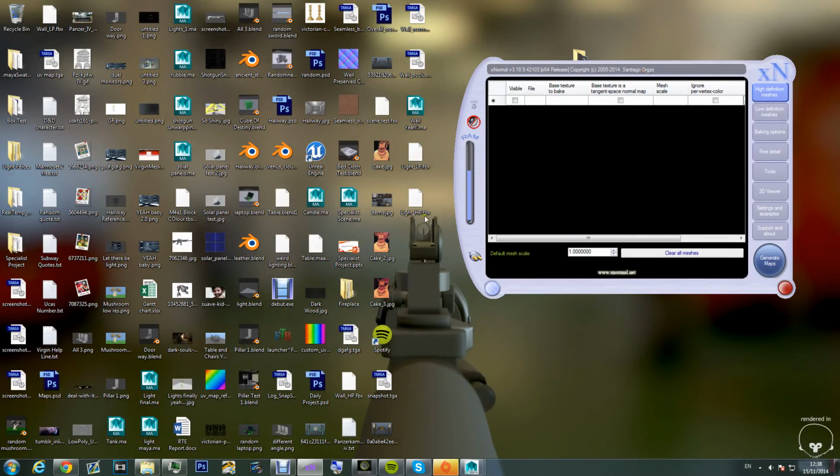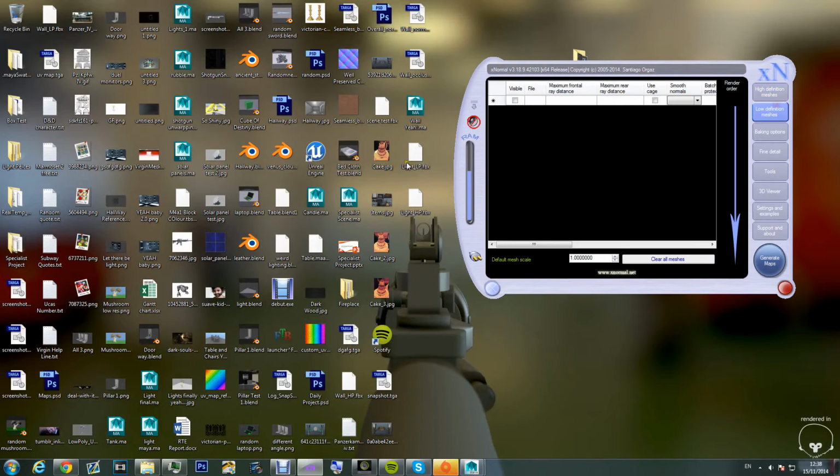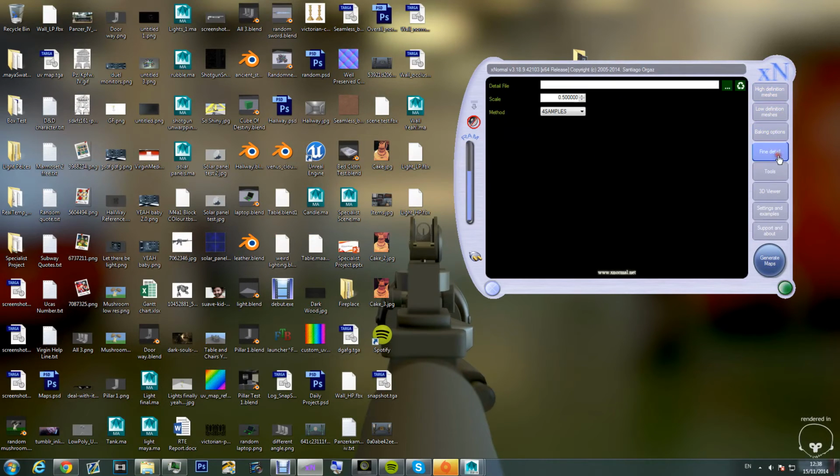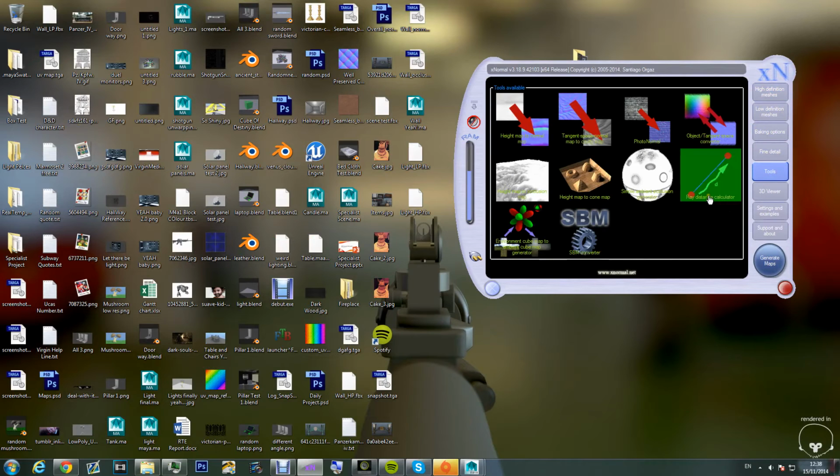and just select your HP one, so your high poly, select your low poly, put them in. So I dragged my high poly into the high definition meshes, and I dragged the low poly into low definition meshes. Then go to tools, ray distance calculator.